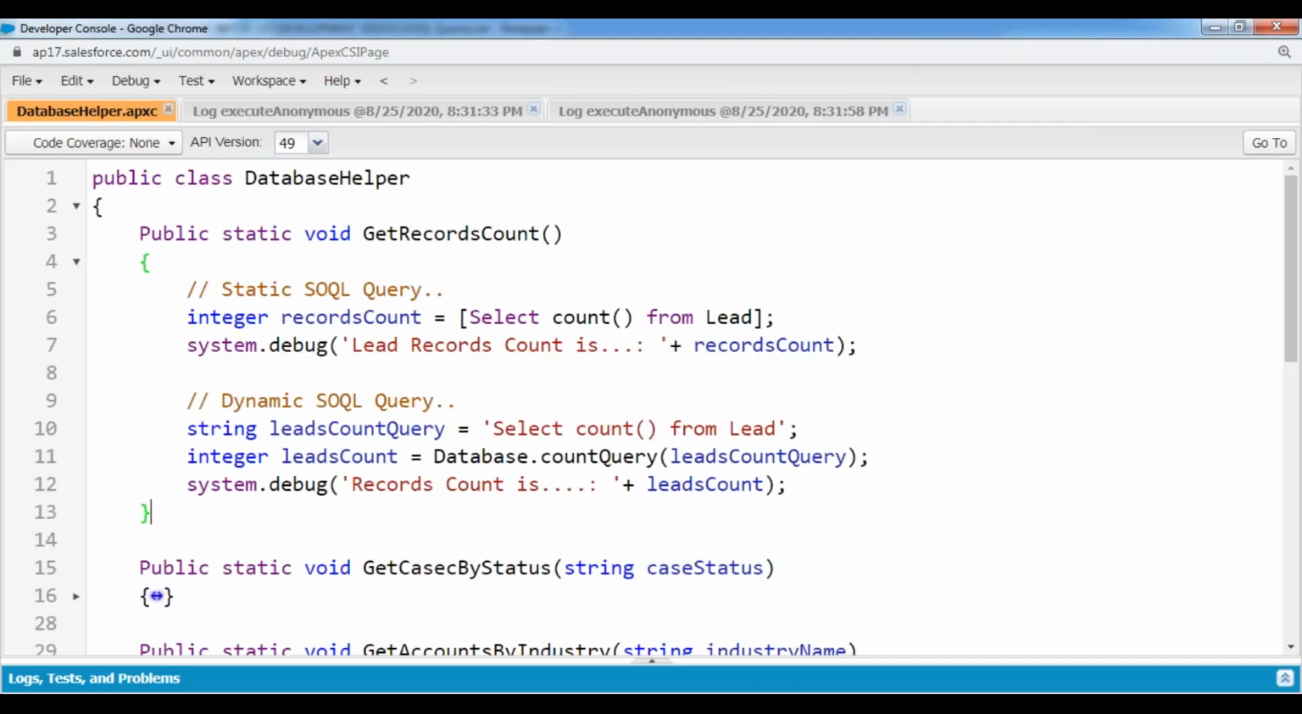Database.query method will always return the result in the form of a list collection. Then the Database.countQuery method will return the result in the form of an integer.